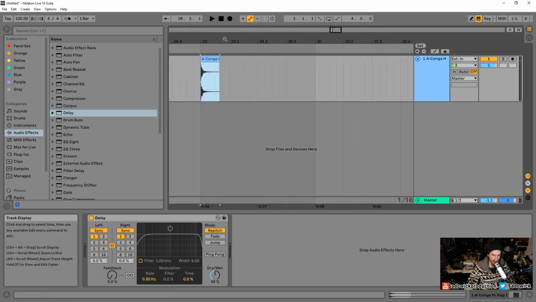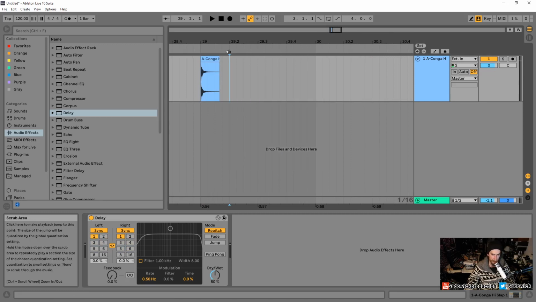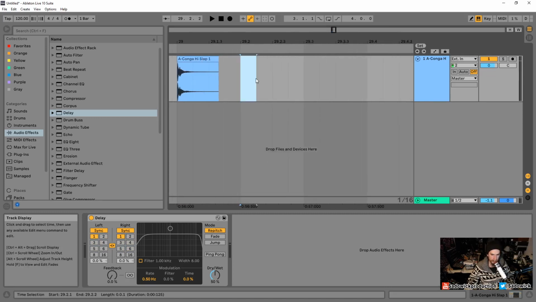If you want to see what that looks like on the actual grid, we will right-click and then go to 16ths in our fixed grid here. And this will make the grid 16ths in length. So what I'm selecting is 1/16, so the delay will start here. And I'll actually demonstrate that visually.